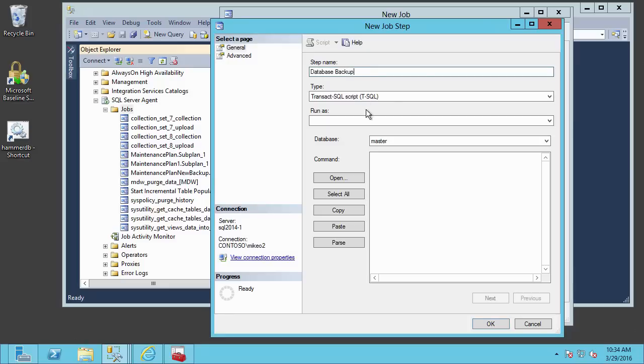Giving it a step name. This is going to be a T-SQL command. We're going to go ahead and run it under this current context, and we'll say BACKUP DATABASE AdventureWorks2012. That's the database that I have out there.